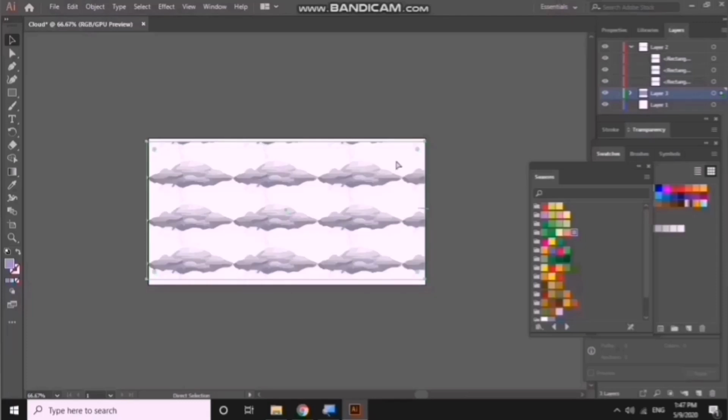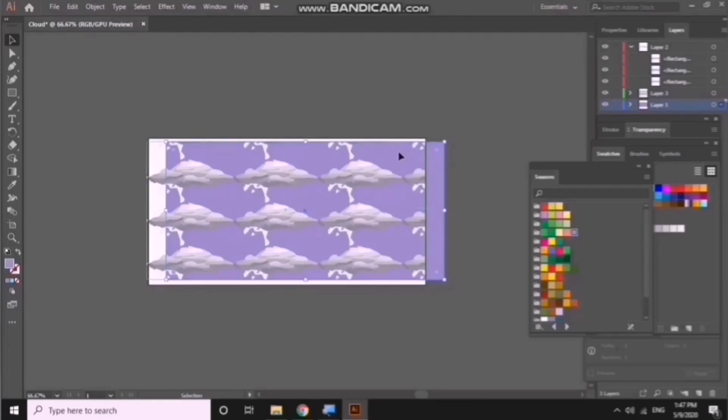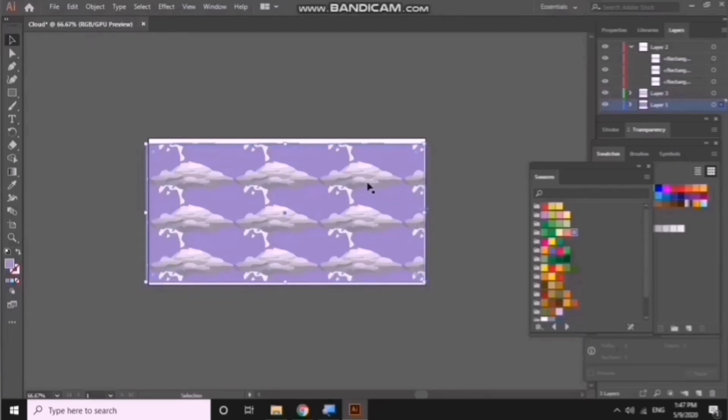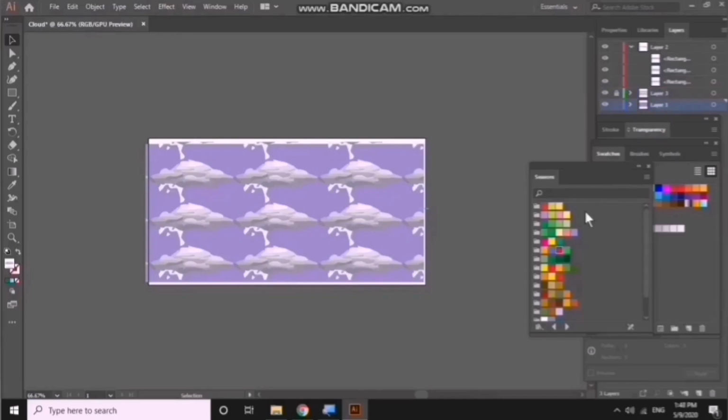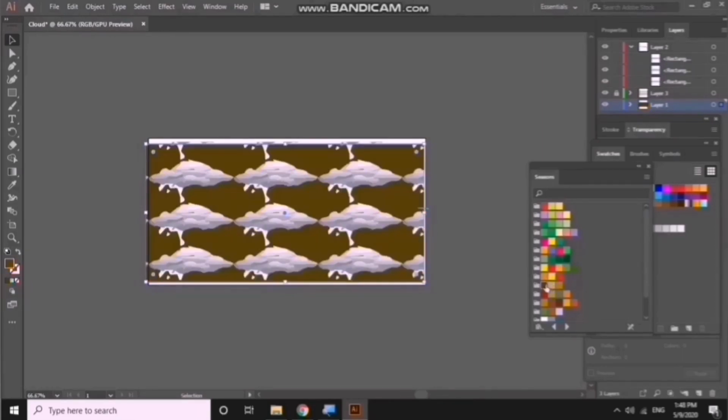Let's go back to my pattern. We can switch layers and fill it from here, and it actually appears in the background. But I want to change the colors, and this won't happen if I didn't lock the other layer first. And now I can play with the colors, and let's choose a blue color.